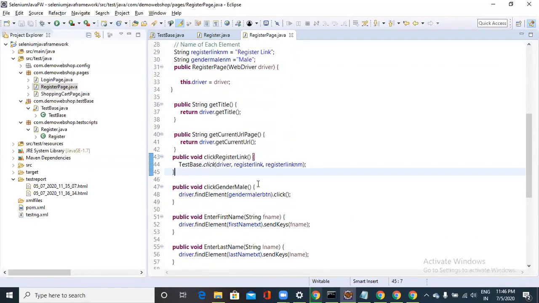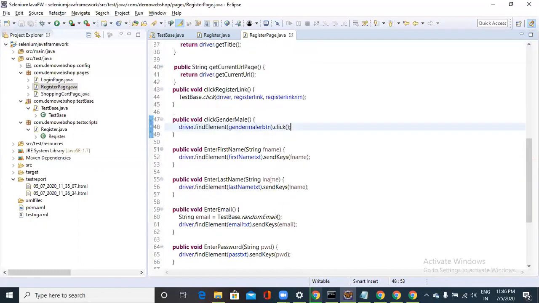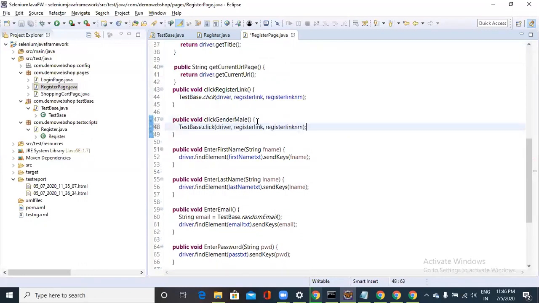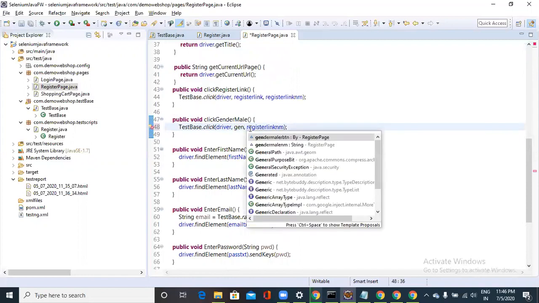Now you come back to the other one and check. You have to change everything. Otherwise, you cannot run the single one. This is also click, right? This is also click. Copy this guy. Remove this one. Enter. And here you have to enter the register. Register link. Oh, sorry, not that. Gender, right? Gender.